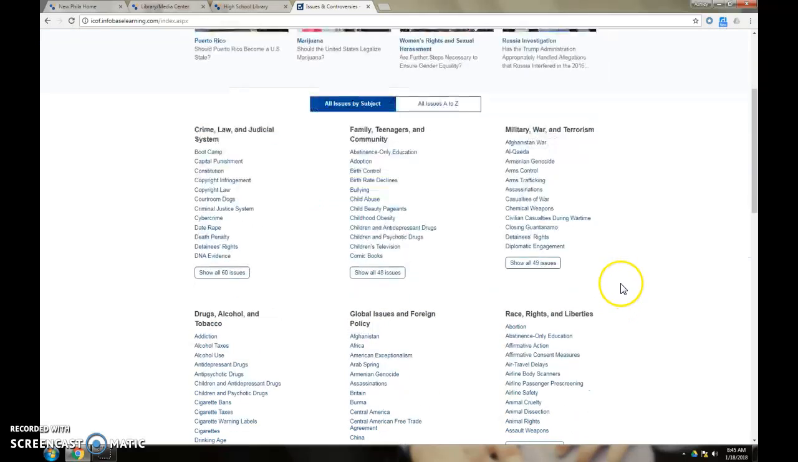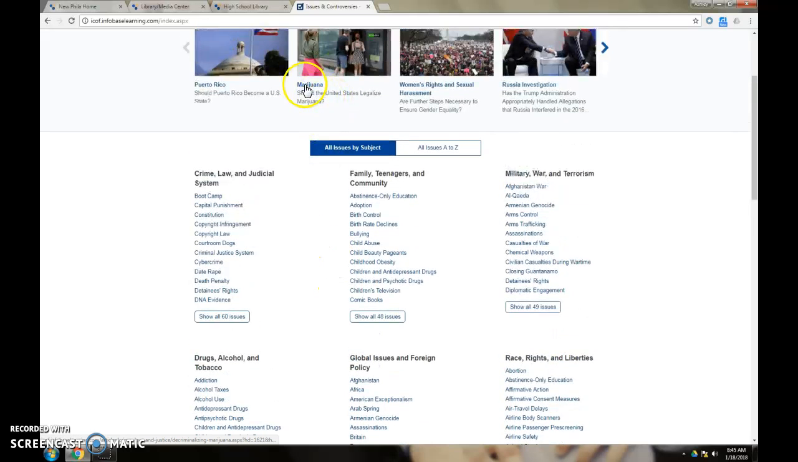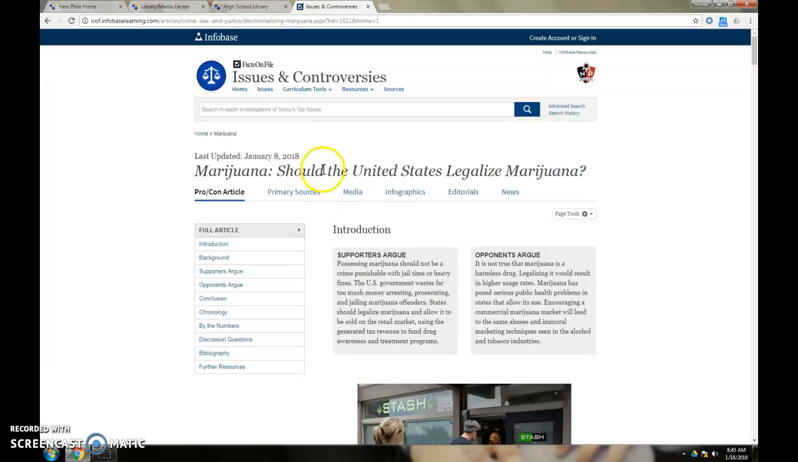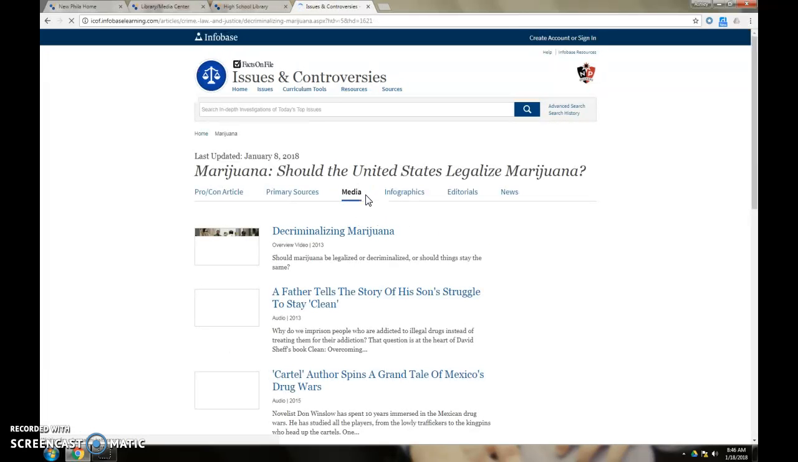So we'll just go ahead and look at, let's do this marijuana one right here. Should the United States legalize marijuana? And you see at the top, the essential question: should the United States legalize marijuana? A pro-con article, which is what we're on right now, primary sources, media, which tends to be videos.